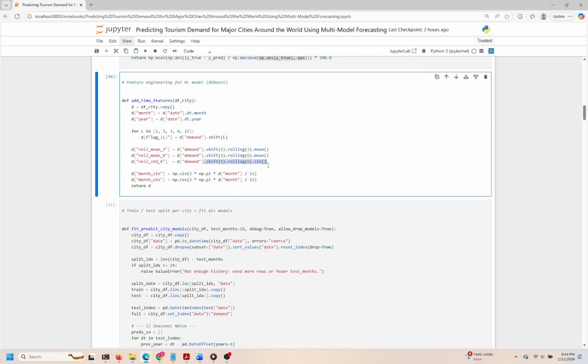Additionally, we calculate rolling statistics. The rolling mean and standard deviation for the previous 3 and 6 periods can provide insights into the demand's stability and variability over time. These features allow the model to consider not just the current demand, but also how it has fluctuated in recent history. We also compute sine and cosine transformations of the month, which are helpful in modeling seasonal cycles. By encoding months in this way, we allow the model to recognize patterns associated with specific times of year more smoothly than if we simply used categorical variables.